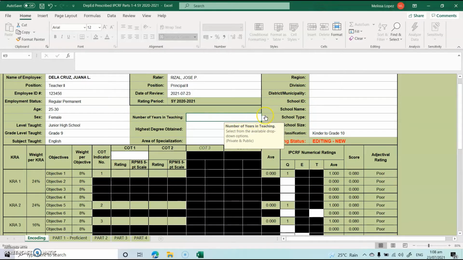Number of years in teaching. So I will select 4 to 10 years. Then highest degree obtained. So you just have to select here the highest degree you obtained. So for example, master's degree. And then, okay, let's select master's degree. If you earned units, you can write, for example, 36 units earned. That's it. Or if you finished your course, you can write graduated.